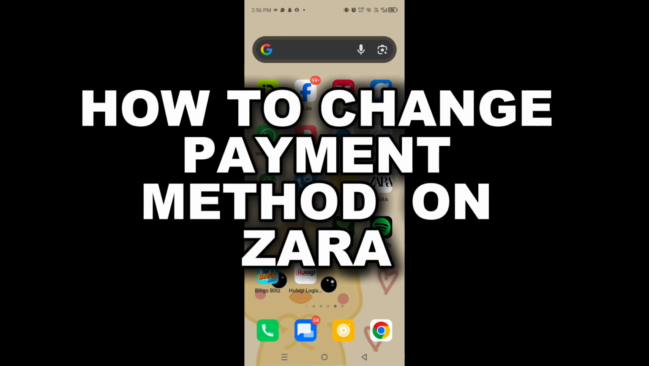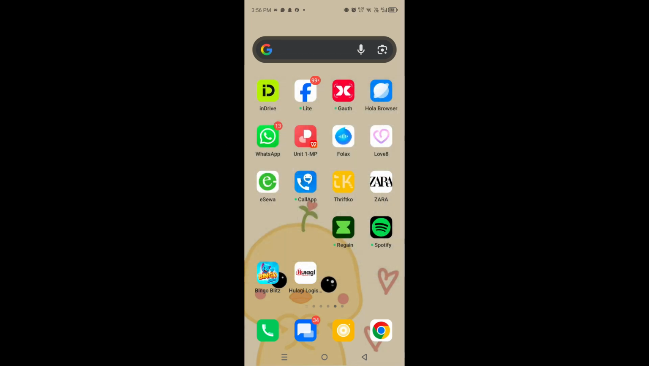How to change payment method in Zara app. Whether you are using a credit card, debit card, PayPal, Apple Pay or another option.